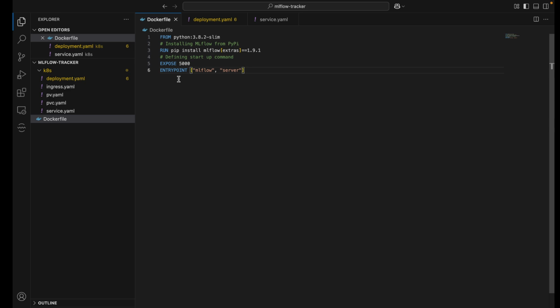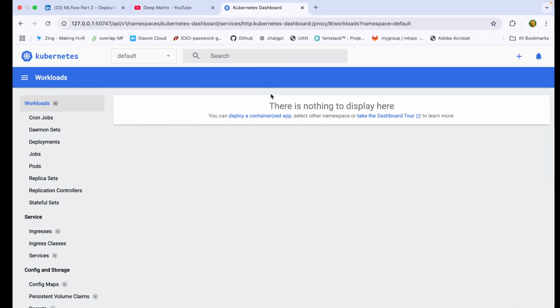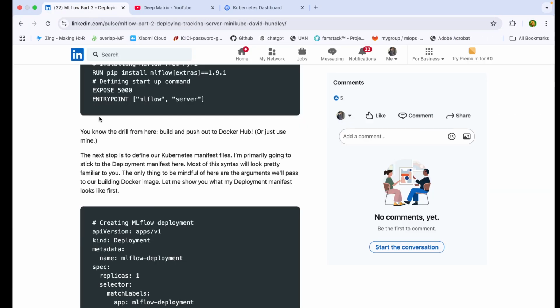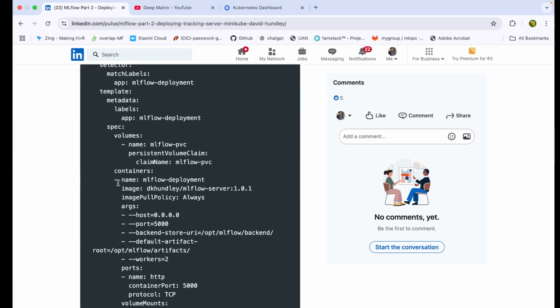The other steps are common. We have to build the Docker image using docker build, then push it to Docker Hub using docker push. But in this video, let's not do that, because in the article I referred to, the author already provided his image, which is public. So instead of wasting our time, we'll directly utilize that: dkhutley/mlflow-server.